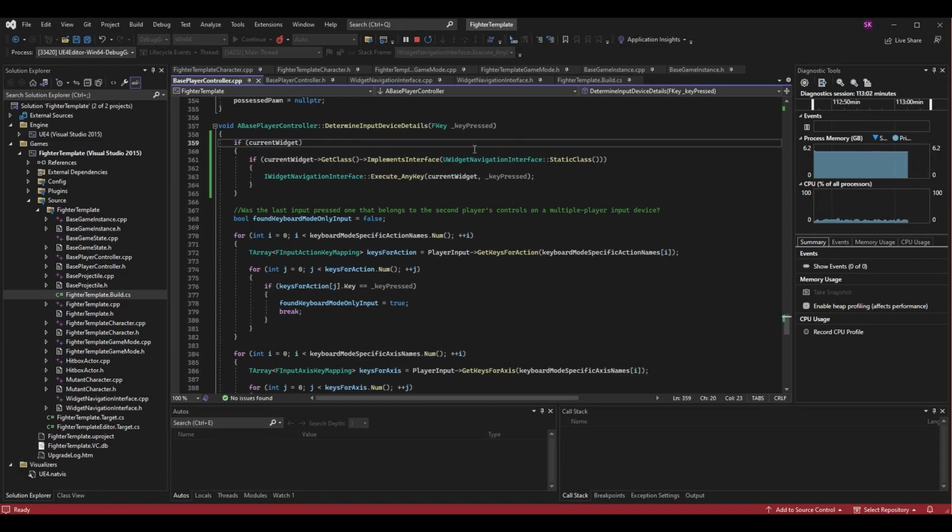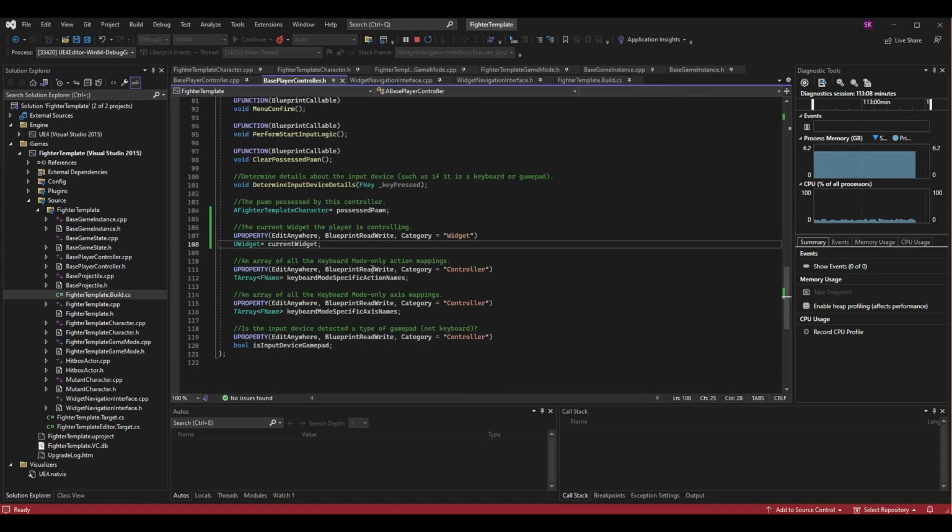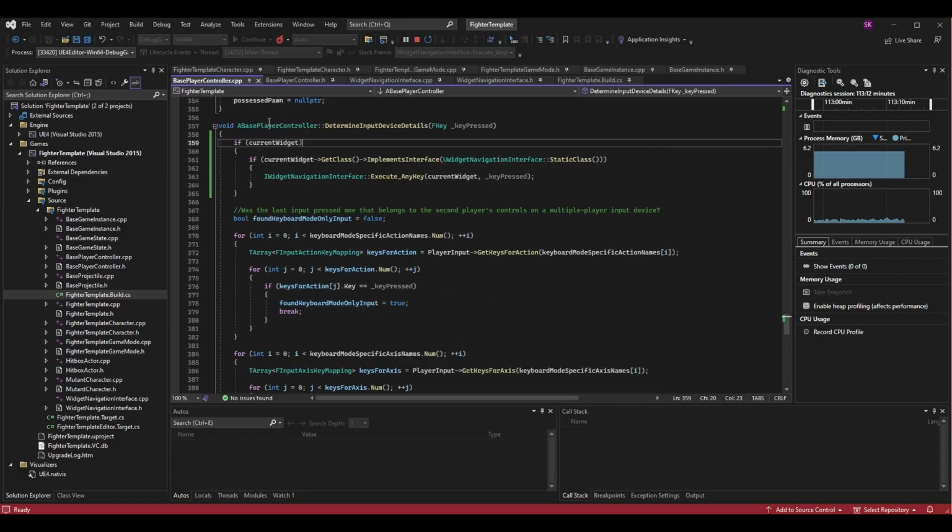It will crash or at the least give an error and not do the operation you're trying to do. So we only want to do this logic if there is a current widget. So we check against our widget variable that we made in the .h file right here. And we just check if it exists, if it's valid. Then if it is, we're going to do this line here.